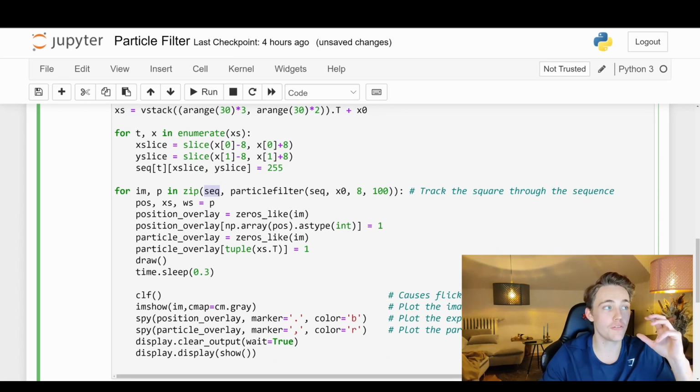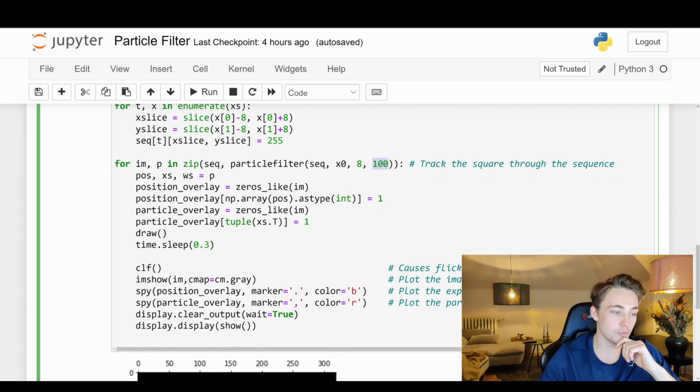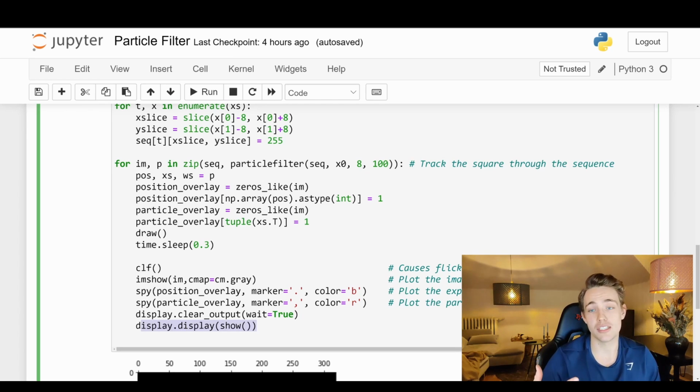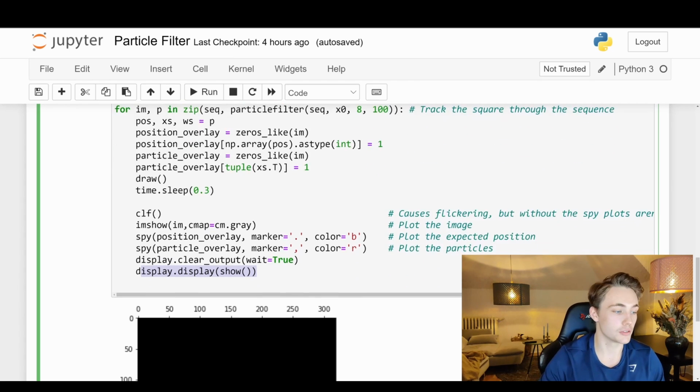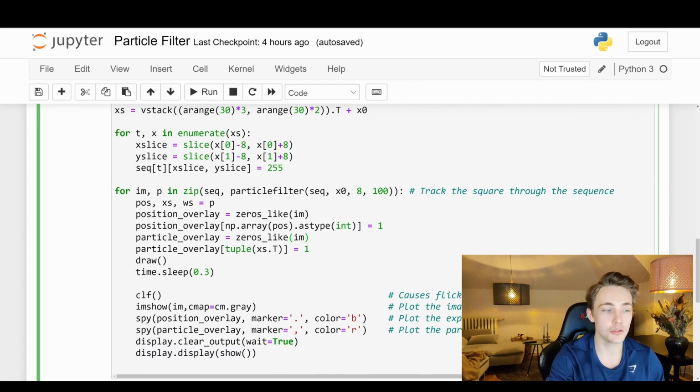We just take a sequence of 30 images, and then we call our particle filter with our sequence, with our starting position, with a step size of 8. Then we're going to spawn 100 particles on our map. Down here, we just imshow. We can set the colors of our expected position, where the blue line is the expected position. Then we can plot the particles, which will be in red color. We're also going to display what is going on when we call this particle filter on a whole sequence. So we'll run the block of code and see what the code does.